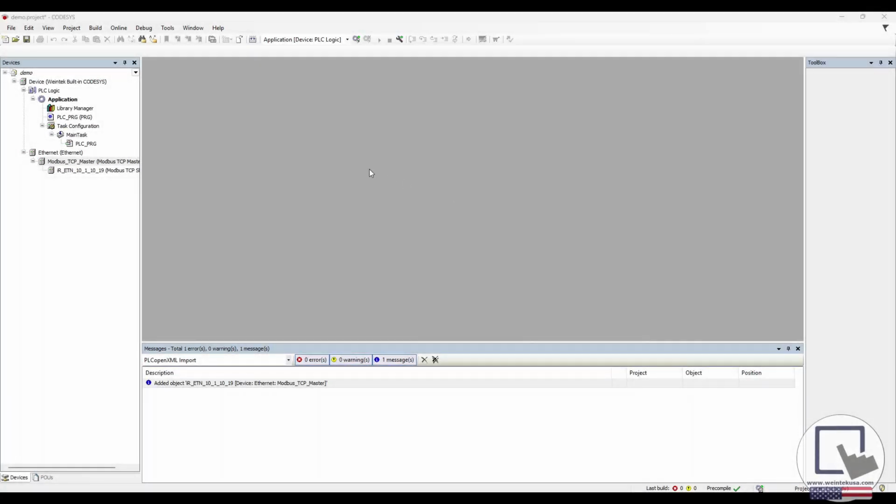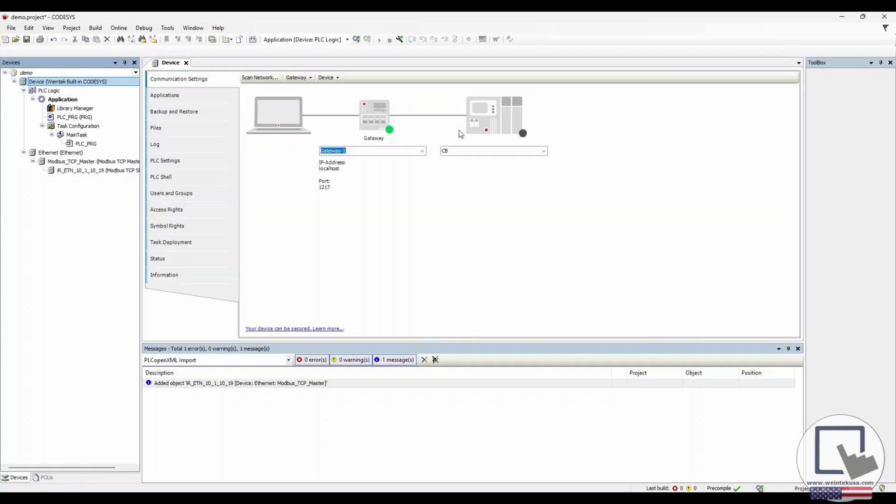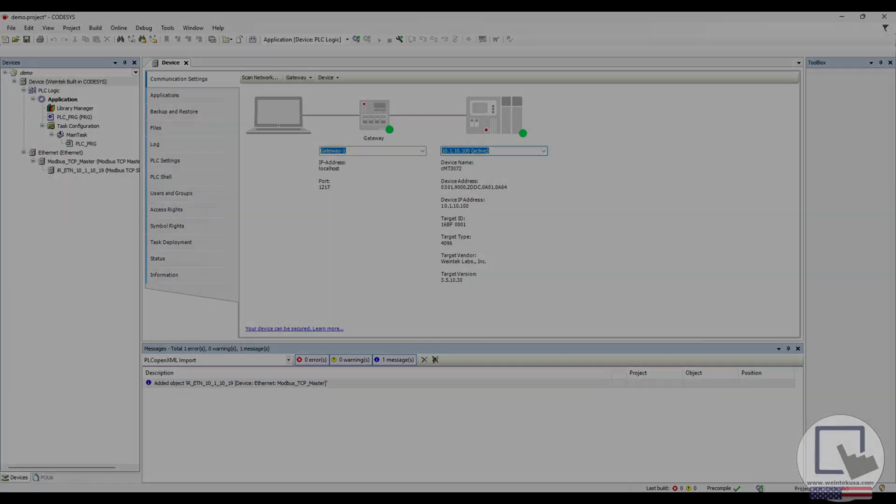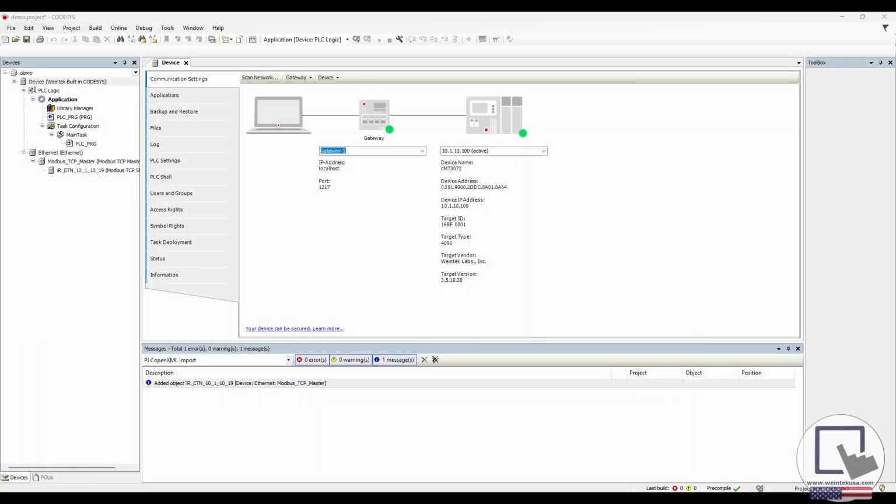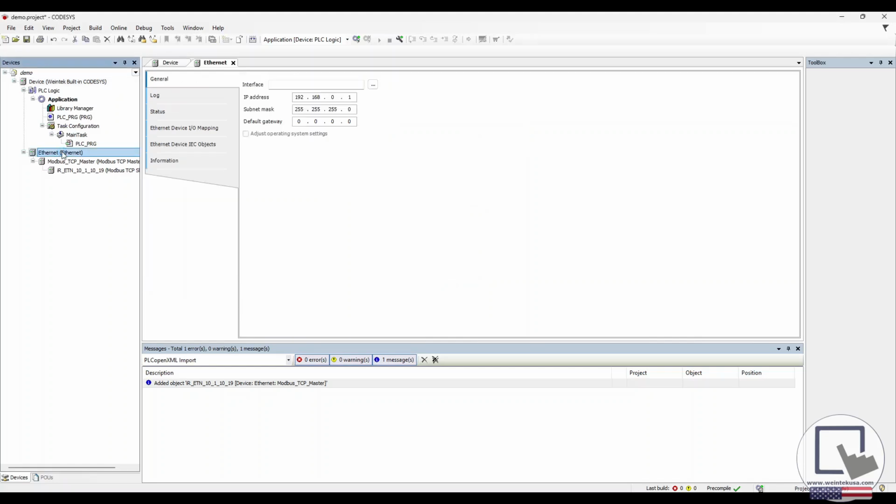Next, within the Devices pane, double-click Device and enter the HMI's LAN 2 IP address in the text field on the right. A successful connection will be indicated by a green dot on the bottom right of the device image. In the Devices pane, double-click the Ethernet device and click the ellipses icon.